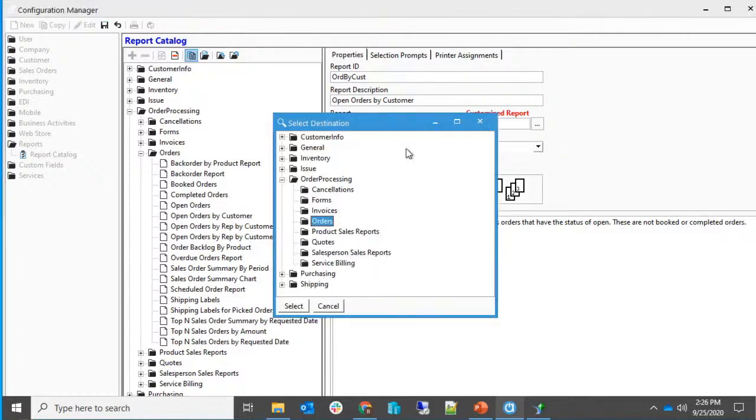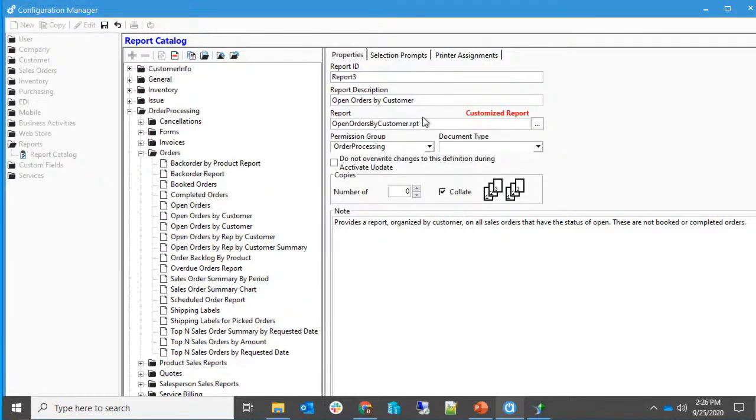I can copy this report, save it in the same location and just give it a different name. The report ID isn't that meaningful, it just has to be unique. So I could call it customer by rep. We already have a report like this, but open orders by customer by rep. And then I would copy it, and then I would look up the new file.